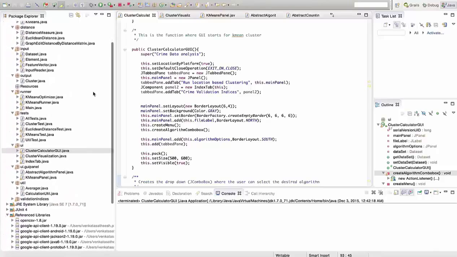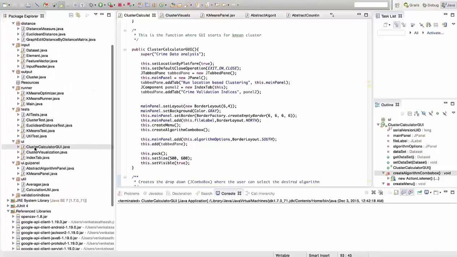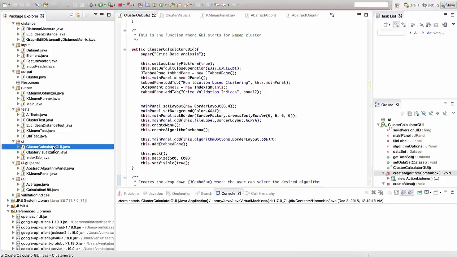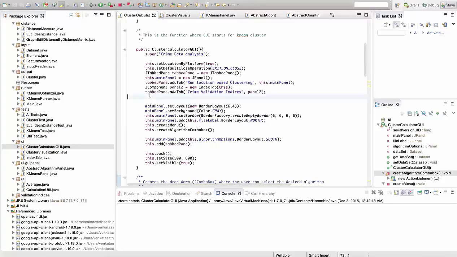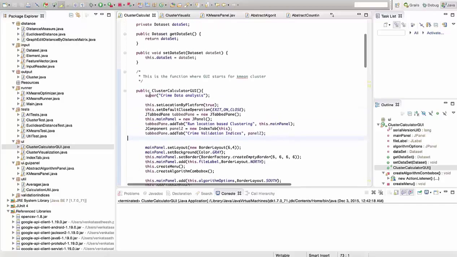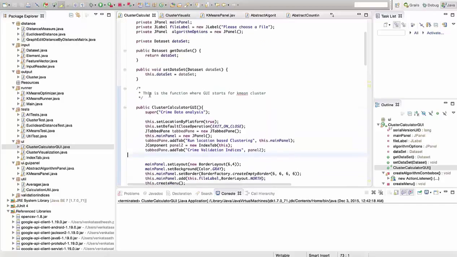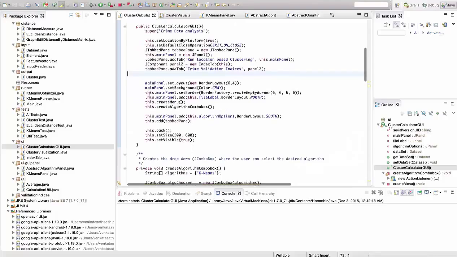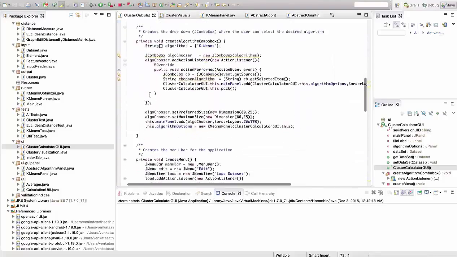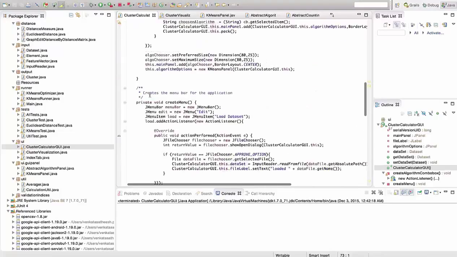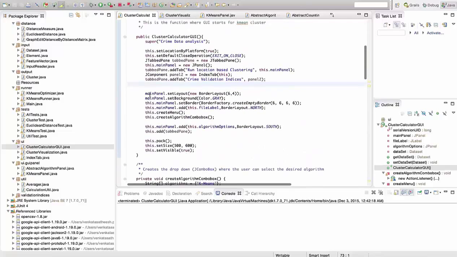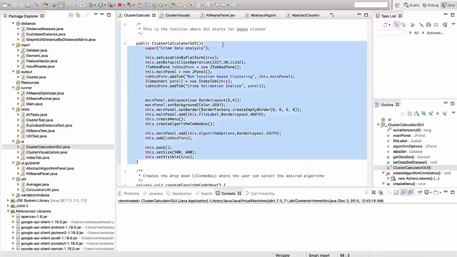This application software demonstrates the data mining concepts of clustering using the k-means algorithm on the Chicago crime dataset. We have implemented the algorithm in Java using the Eclipse development environment. And here we are showing you some of the source code, specifically the code for the graphical user interface that lets us run the clustering algorithm and show the cluster visualizations.